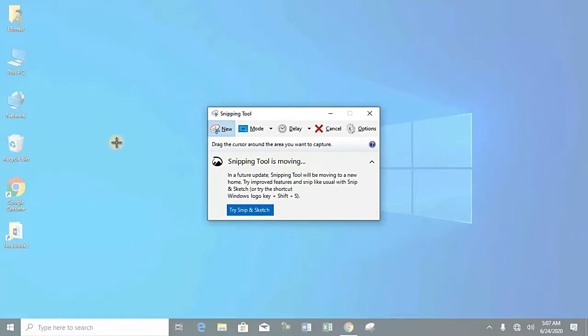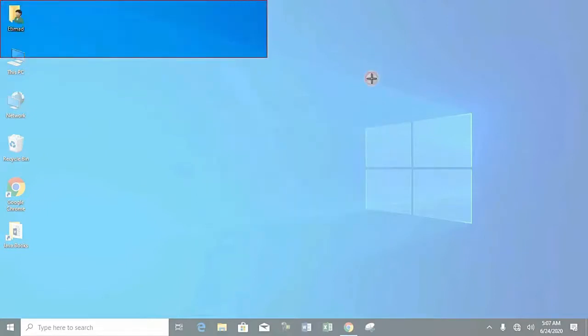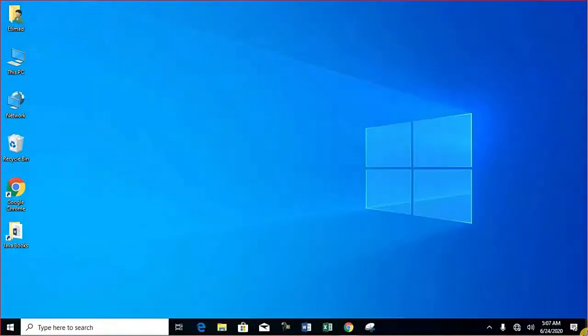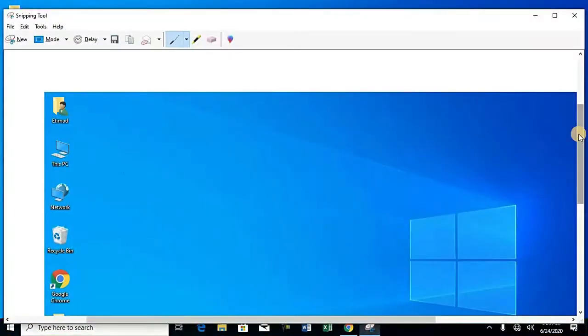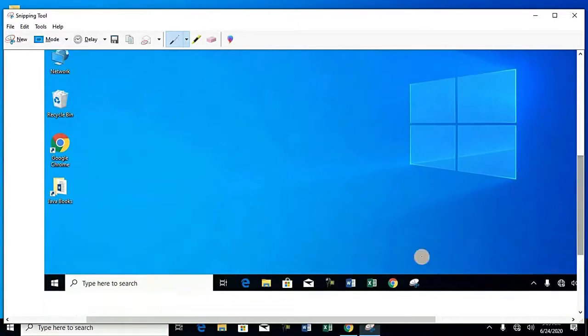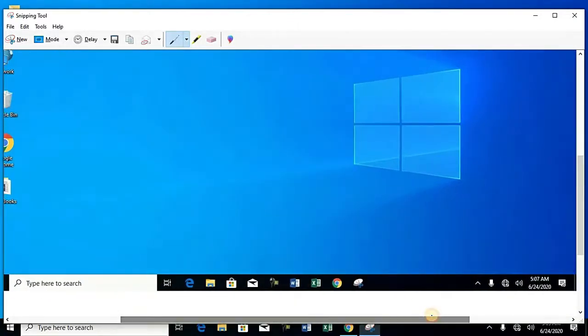Move the cursor to the top left corner of your computer screen and press and hold the left button of your mouse and drag the mouse to the bottom right corner of your computer screen and release the button. Scroll down to view the full screenshot of your computer screen.